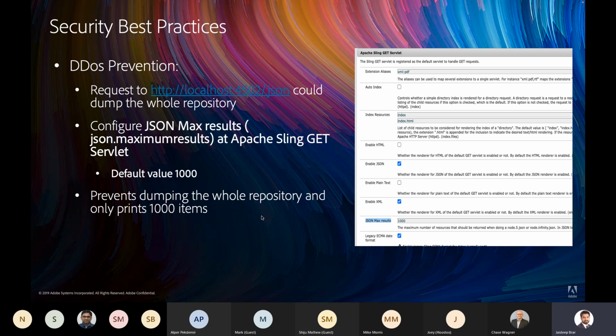This is done to prevent, if we change this to like 1 million, then anytime somebody tries to access localhost:4502.json, it will dump all the like 1 million nodes. If you have 1 million as JSON, that can cause security concerns. So ideally, this should be set to 1,000. But if there are some functionalities that need to load JSON and they need more than 1,000, then you can change it to, let's say, 1,200.